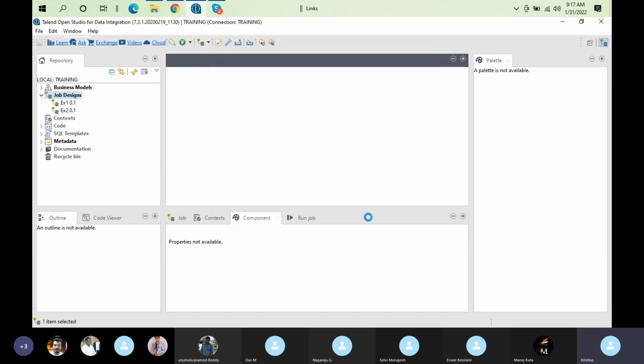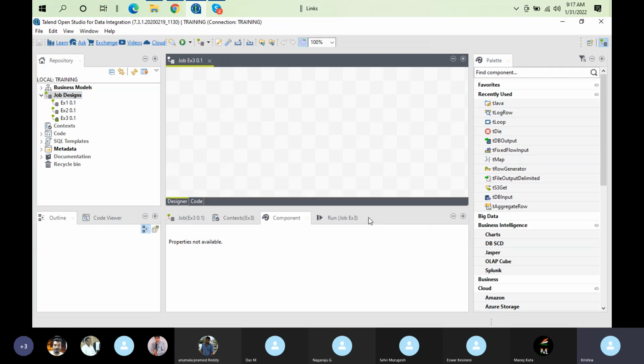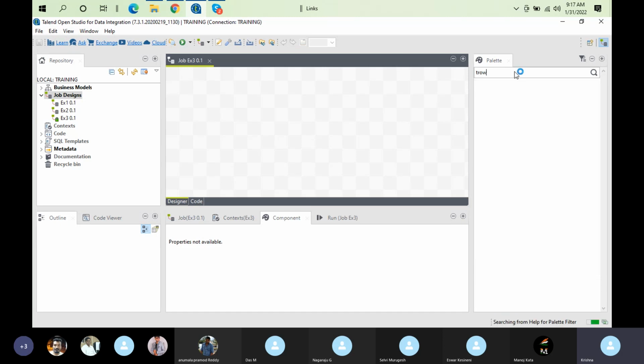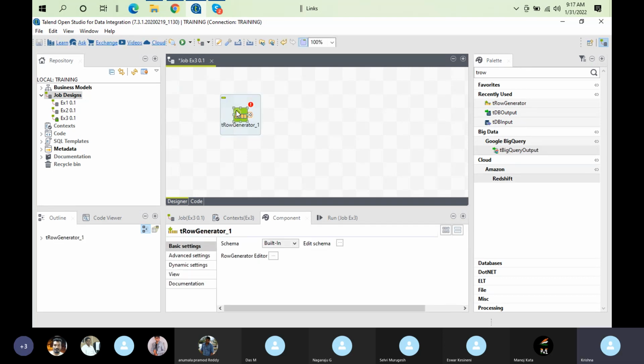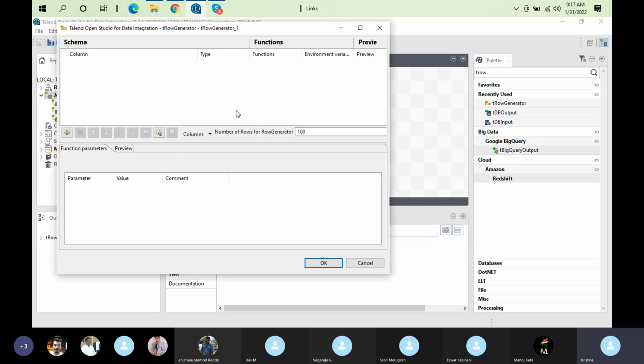So now we want to write the data onto a file. How we are going to write the data and what components we are going to use, we are going to see now. So what is the component tRowGenerator? What is the purpose? To create random data. It's going to be auto generated using the existing functionalities available in the Talend tool.